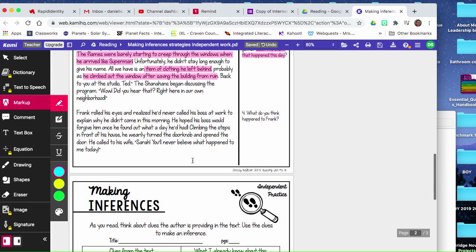Frank rolled his eyes and realized he'd never called his boss at work to explain why he didn't come in this morning. He hoped his boss would forgive him once he found out the day he had. Climbing the steps in front of his house, he warily turned the doorknob. Warily, that's one of those clues that we know.